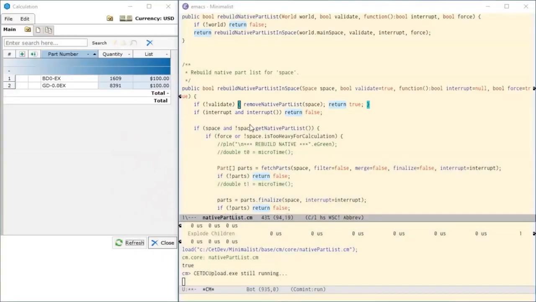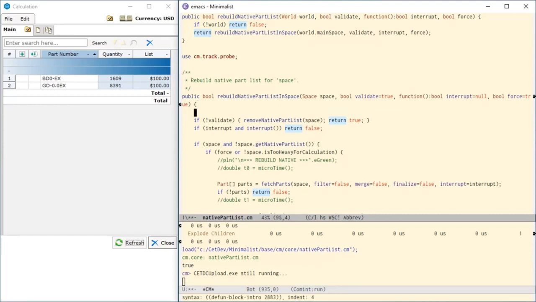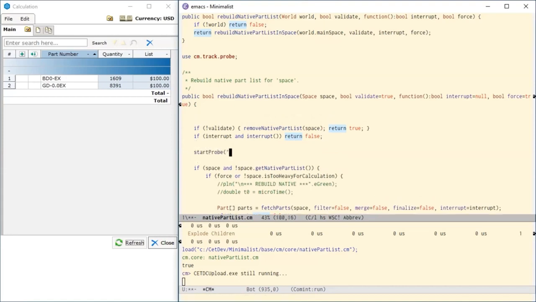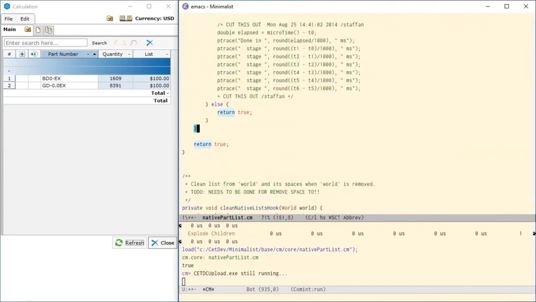We'll start by placing a probe in rebuild native part list in space. This function is found in CM core in a file named native partlist.cm. This function is the best place to get the big picture of parts generation. It includes the calls to fetch the parts, as well as merge them and process various hooks. By starting here, we can capture the majority of the process and lower the risk of missing something.